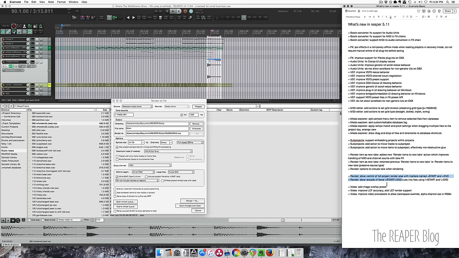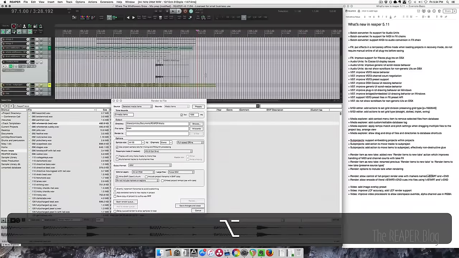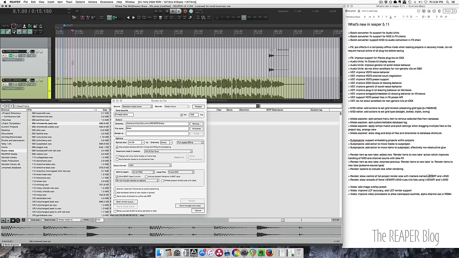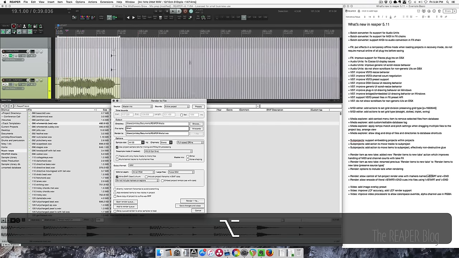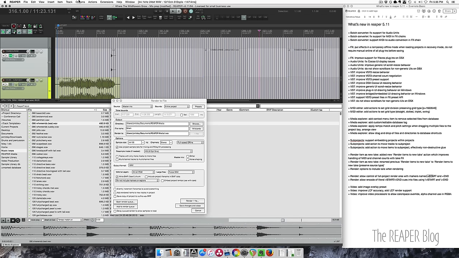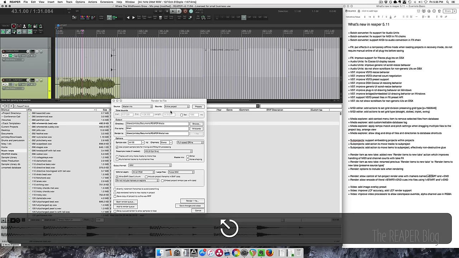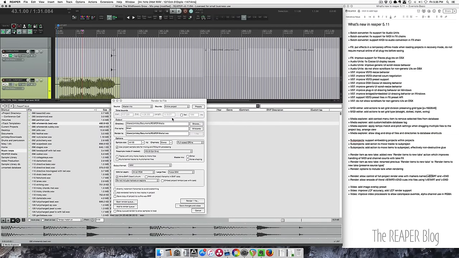Allow control of full project render area with markers named =START and =END. I started using this during the betas, and I actually really like this option. Instead of making a time selection for rendering a whole project, you can use these flags in your markers to define how large your entire project is. This is great for when you have temporary items over here, stuff that you're working on that's not part of the actual song. If you rendered the entire project, you would end up with a 14.9 minute long song.